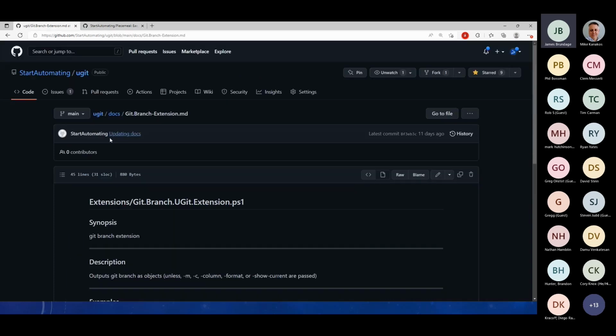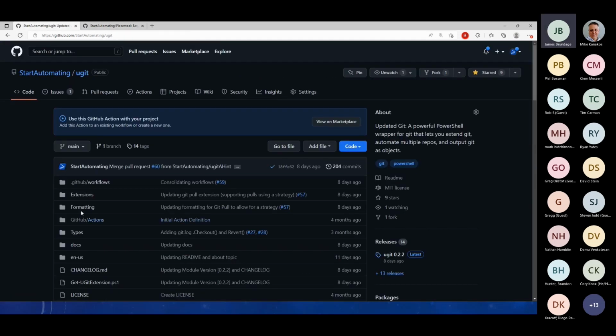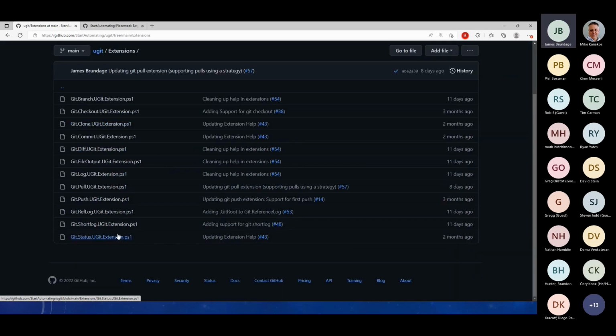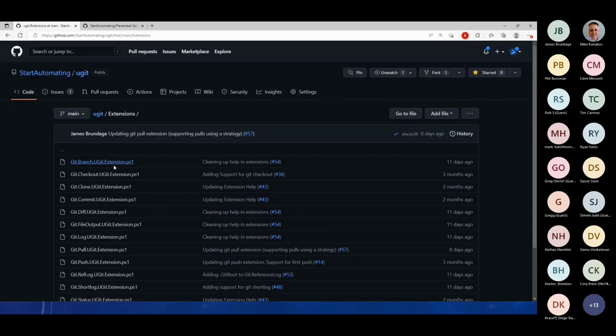Okay, so we're going to go back over to uGit here for a second, and we're going to see the extensions directory. So git branch.uGit extension, that's an extension. These are all the extensions that are there. Each of these handles a different scenario for Git. And that way, instead of having one function that stretches on forever, I got a bunch of little functions, or a bunch of little scripts more properly, that can handle each of the different scenarios.